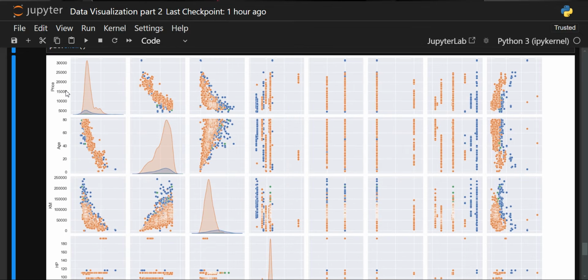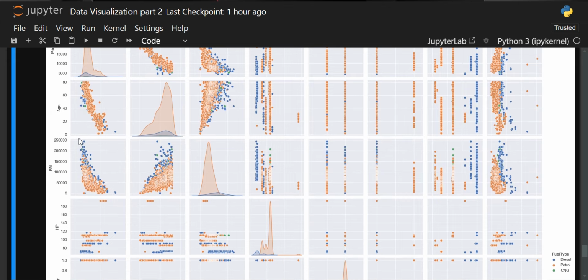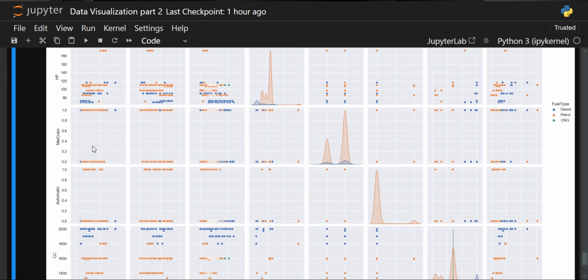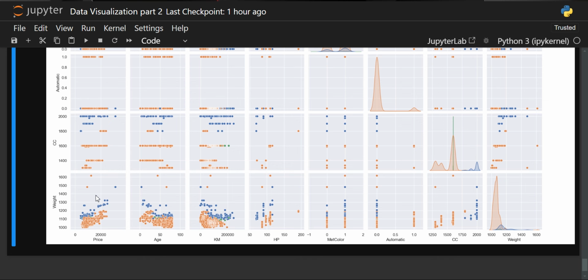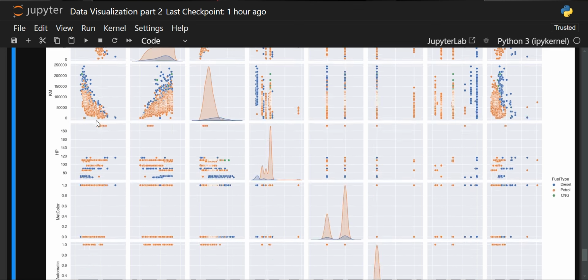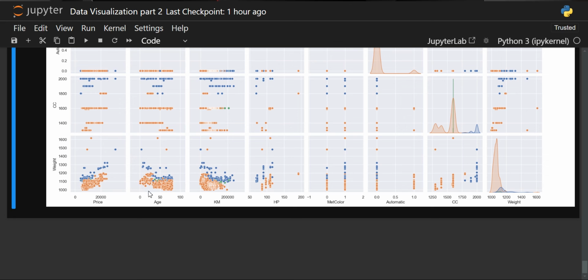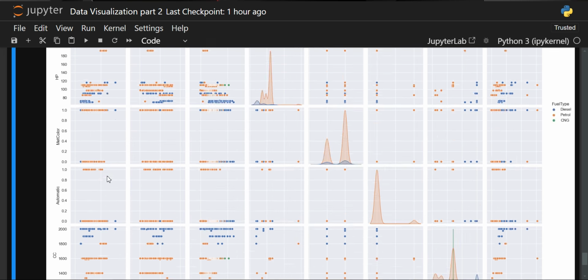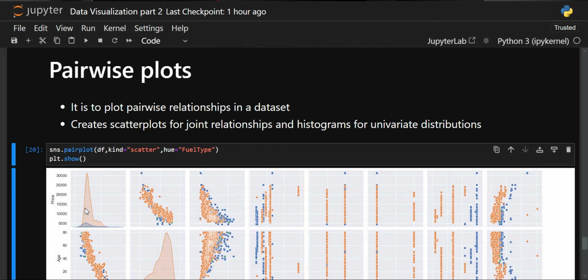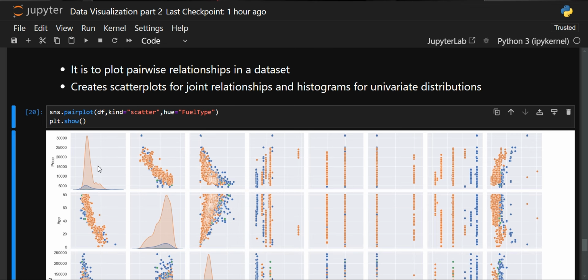Let's look at the y-axis from top to bottom. Just like the x-axis, if you start from the top to the bottom of the y-axis, you will see price, age, kilometer, horsepower, metallic color, automatic, CC, and weight. Weight is at the last, and the price is at the top. Means each plot is representing the correlation between these two values. If you see in this column, there is price, and in the topmost row, there is price. So the price and price cell will be the histogram.